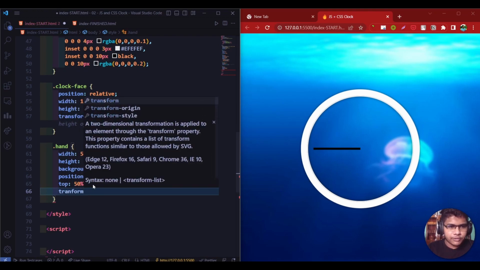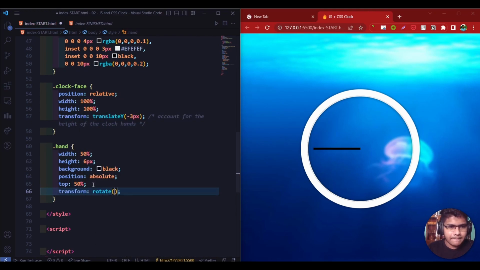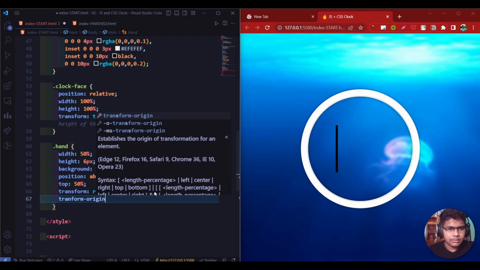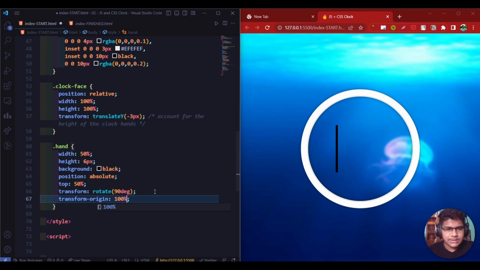We can add the transform property to the CSS. If I try to transform 90 degrees, it is rotating, but the problem is the origin is at the center of this div, and we don't want this. We want the origin to be at the end. So let's set transform origin to 100%. What it does is transform the origin from the center to the right end of the div.